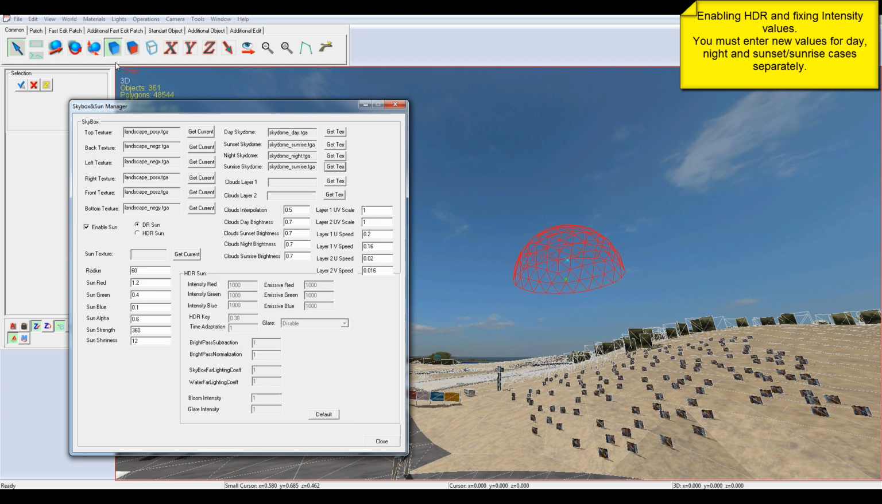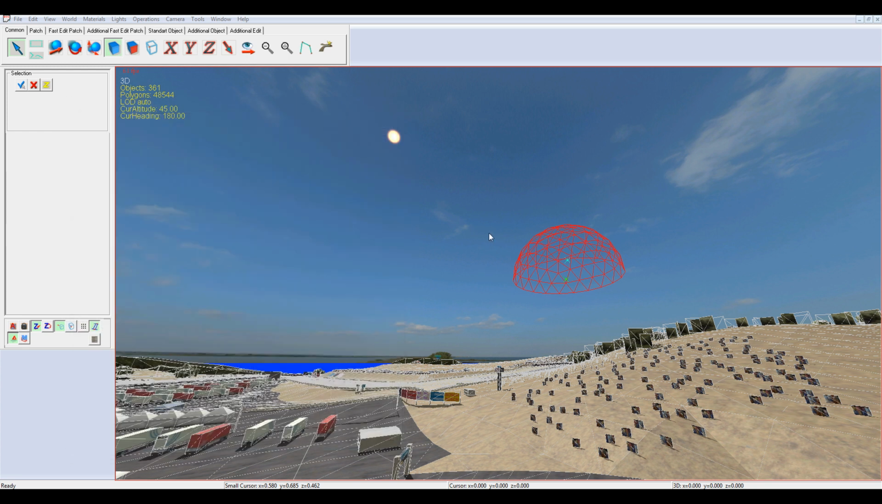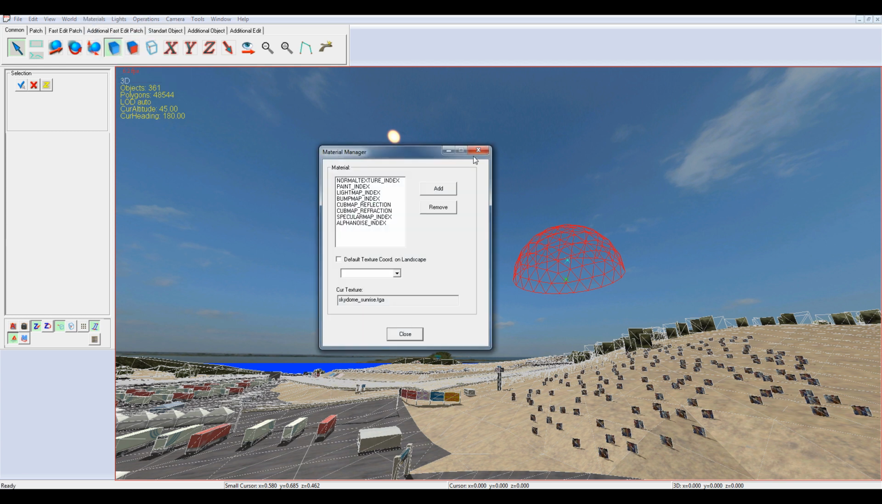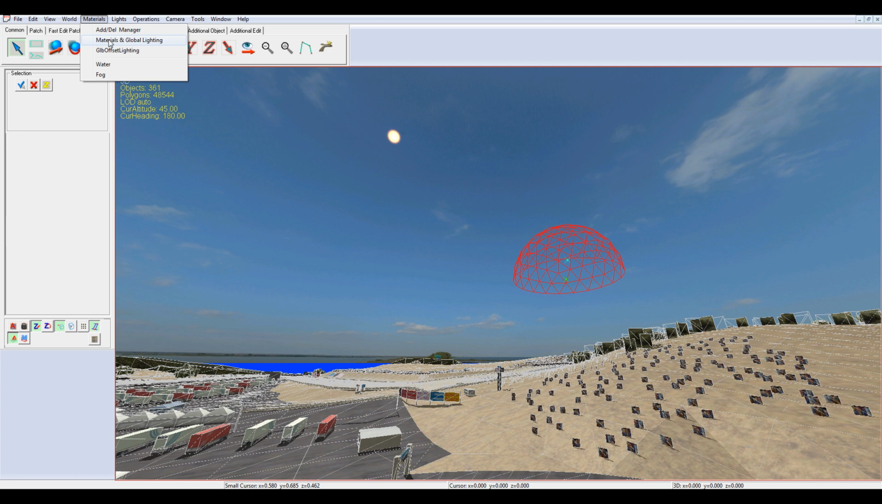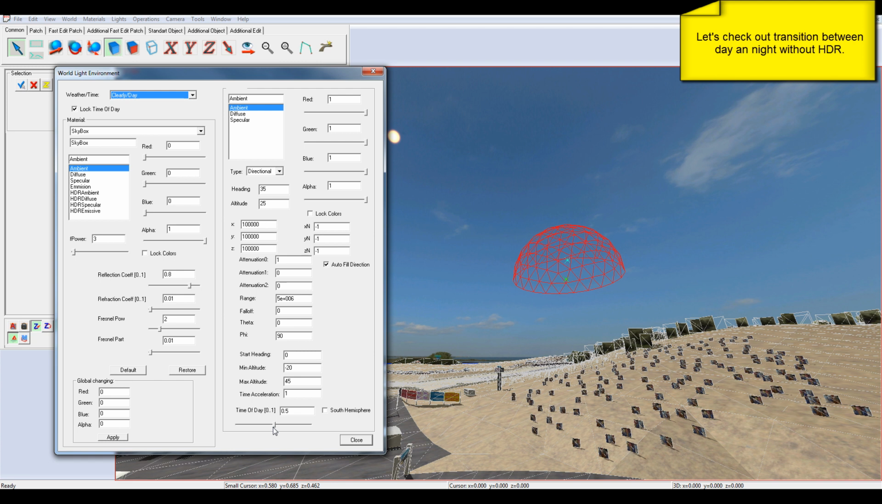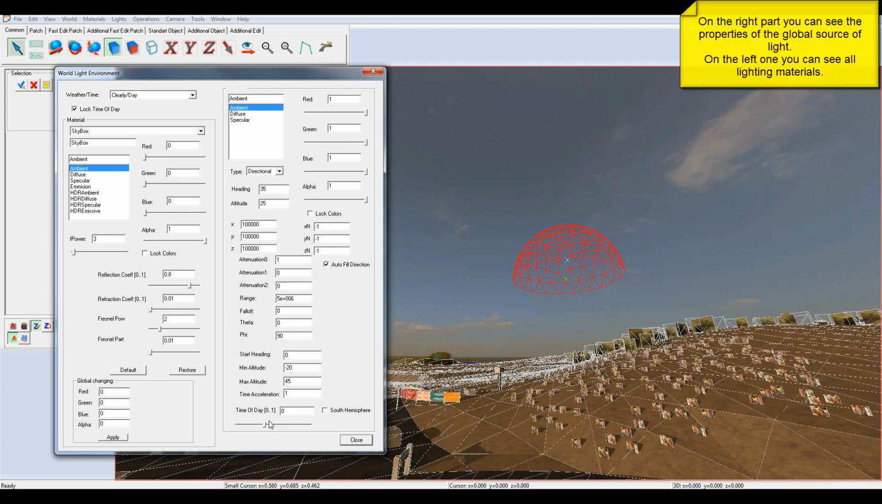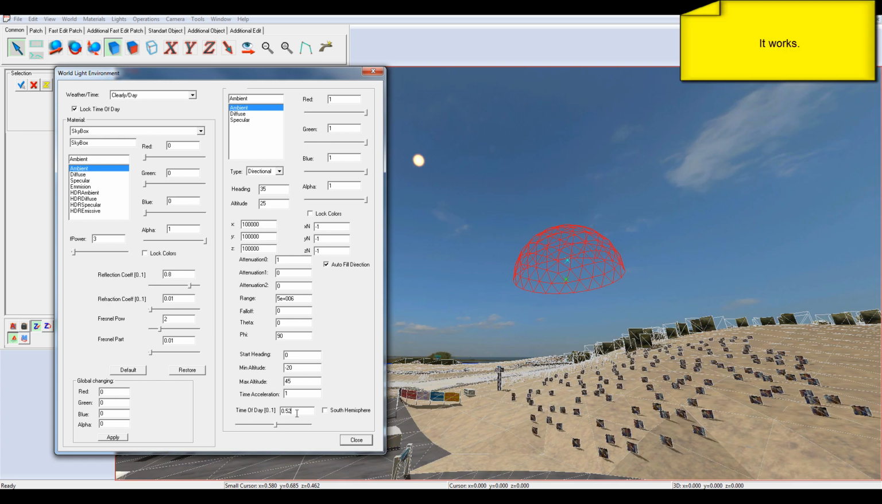Enabling HDR and fixing intensity values. You must enter new values for day, night and sunset sunrise cases separately. Let's check out the transition between day and night without HDR. On the right part you can see the properties of the global source of light. On the left one you can see all lighting materials. It works.